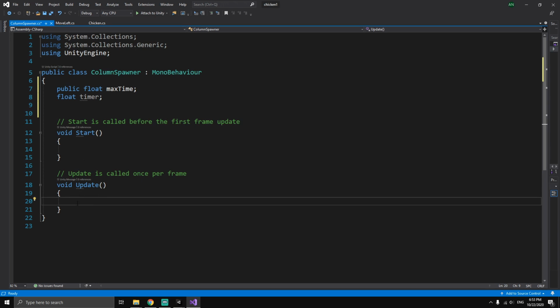And when the timer is equal to 1.5 or more, for example, then we're gonna spawn a column. And whenever we spawn a column, we're gonna reset the timer back to 0. And that's the logic behind this column spawner.